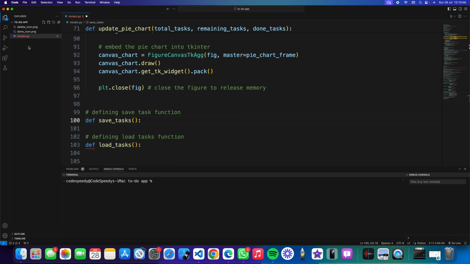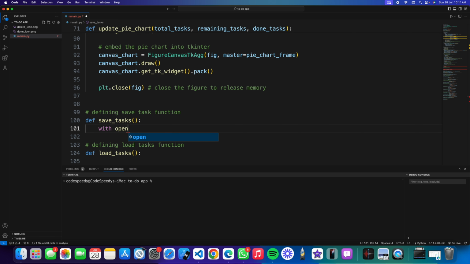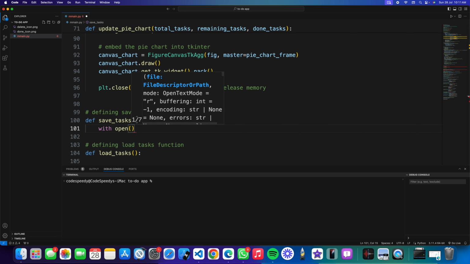So suppose I have 3 tasks, so all those 3 tasks will be saved in this text file, and whenever I click on the load button, it will fetch all the data from the text file and place it in the task level section. So that's our logic. So let's create it. This is a file handling operation in Python.